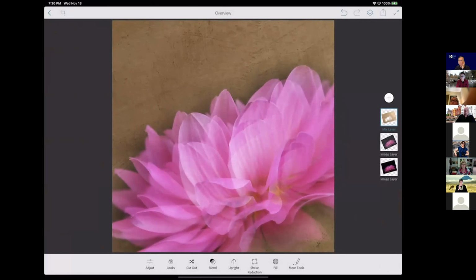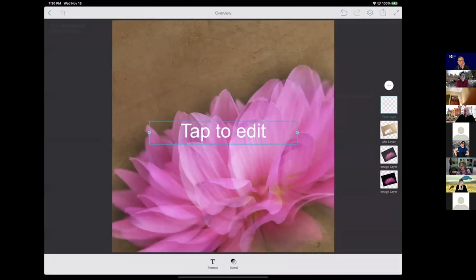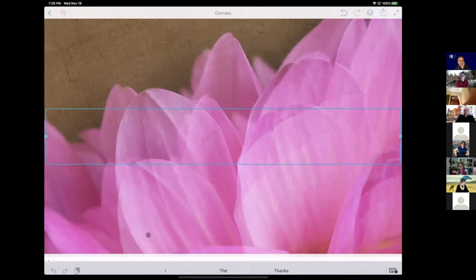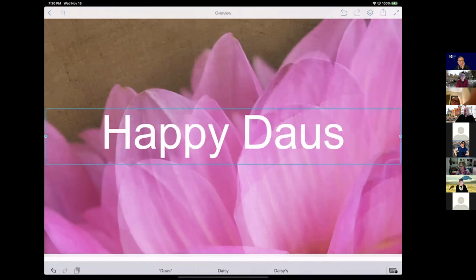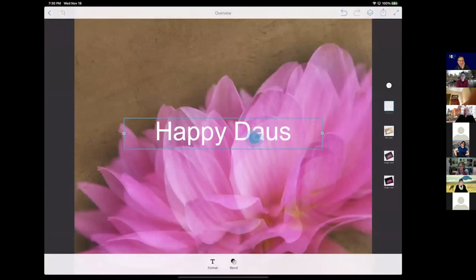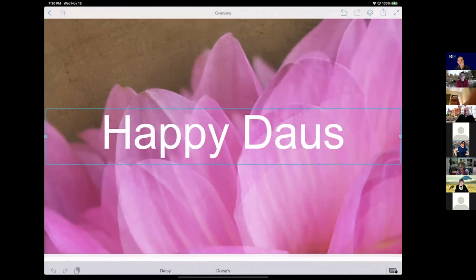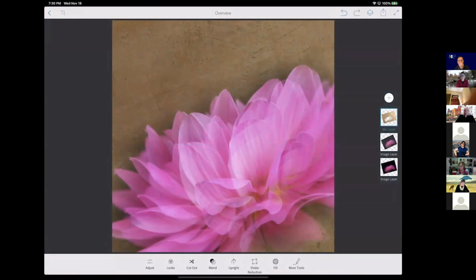You can go on and tweak these. You can add another layer of texture. You can add text if you want to. Tap to edit it, and you can put in your own text. Come on. What am I doing? It's not doing it. Anyway, let's move on. This is not going to work for me right now.